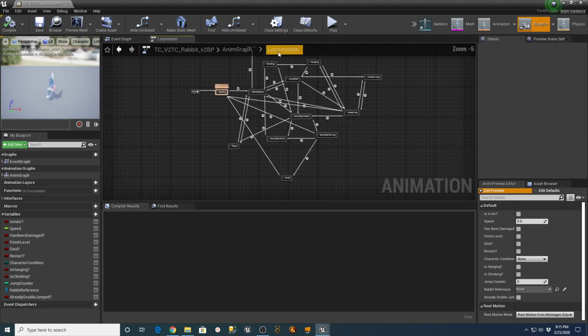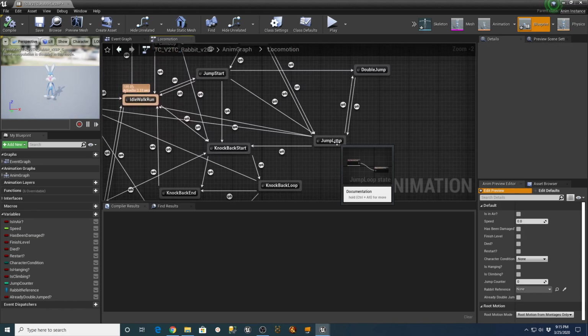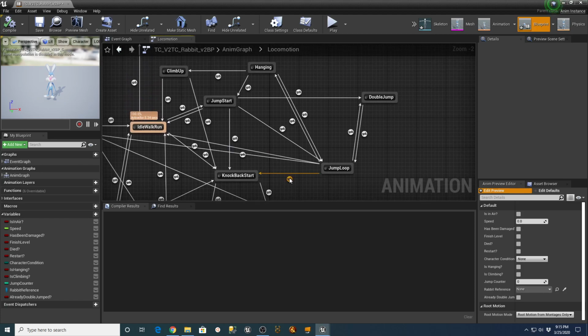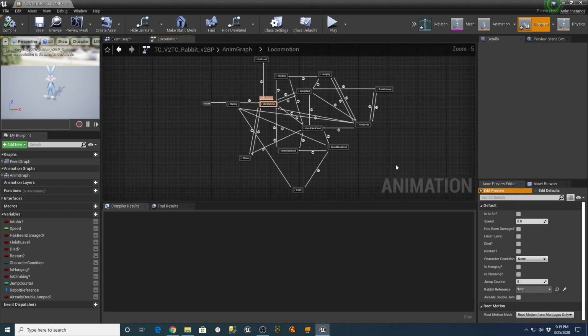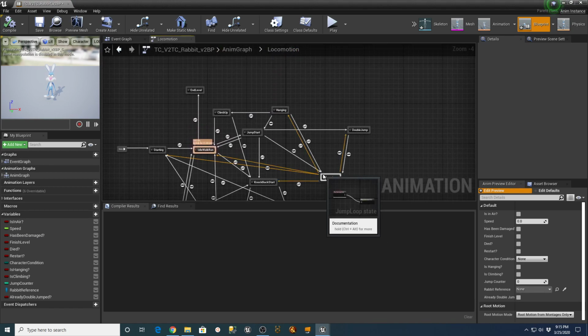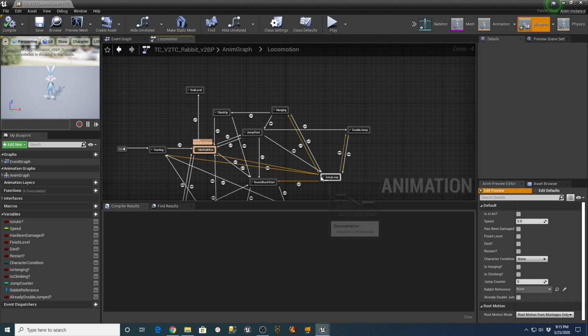Go back here. And we want to go back to our graph and look at anything that's coming off of our jump loop. We want to check and see if we have to change any of the references. Let's see. And again, I'm not going to mess with the double jump right this second.